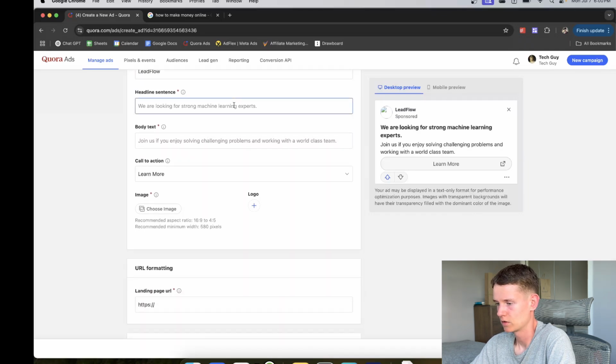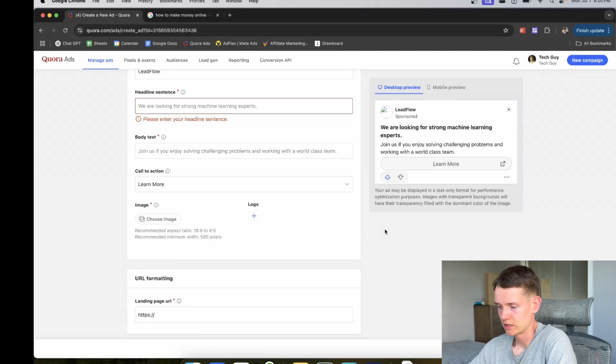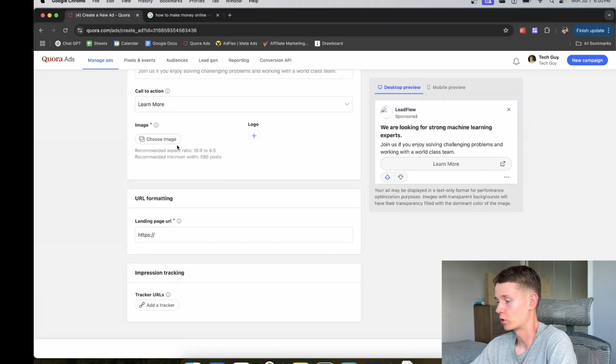And then you just have to fill out the headline, the body text, and like I said, there's different calls to action. You can drive people to the app. You can do a quiz funnel where they will answer some questions. You can say download, you can say donate if you are a charity. I usually see people say just learn more. That should work fine.